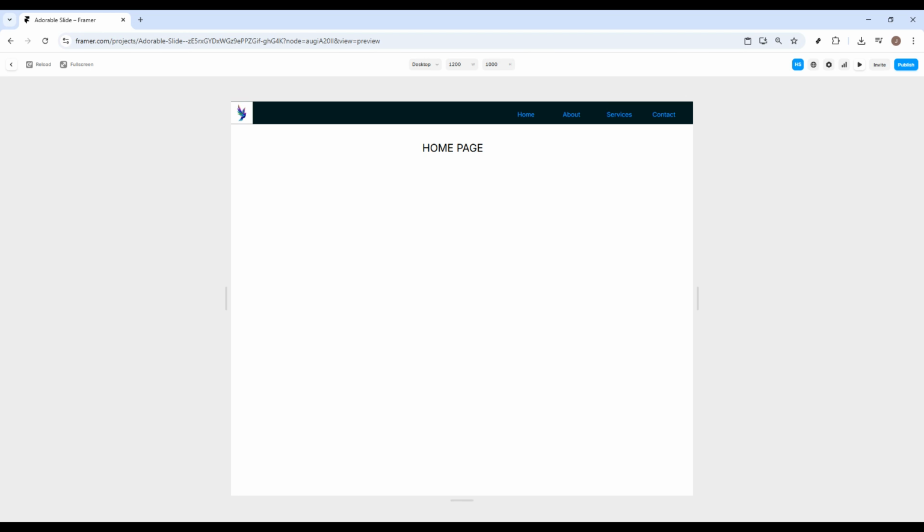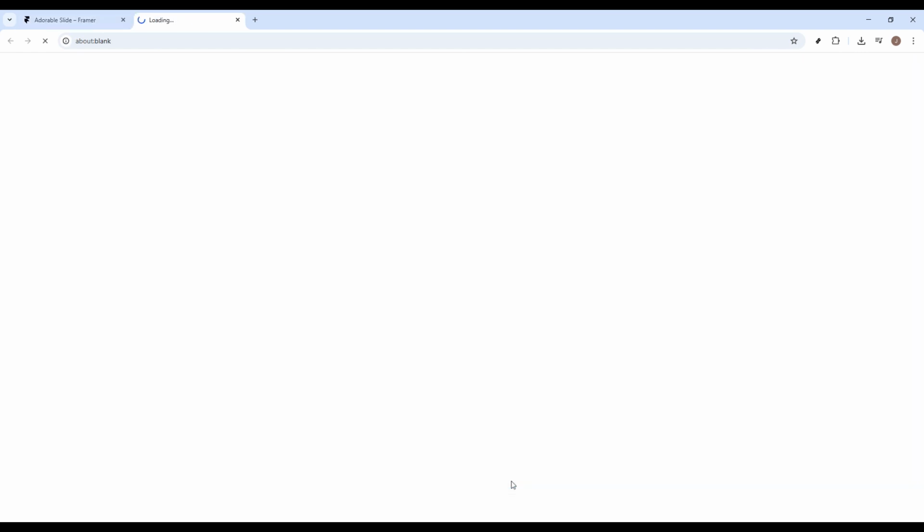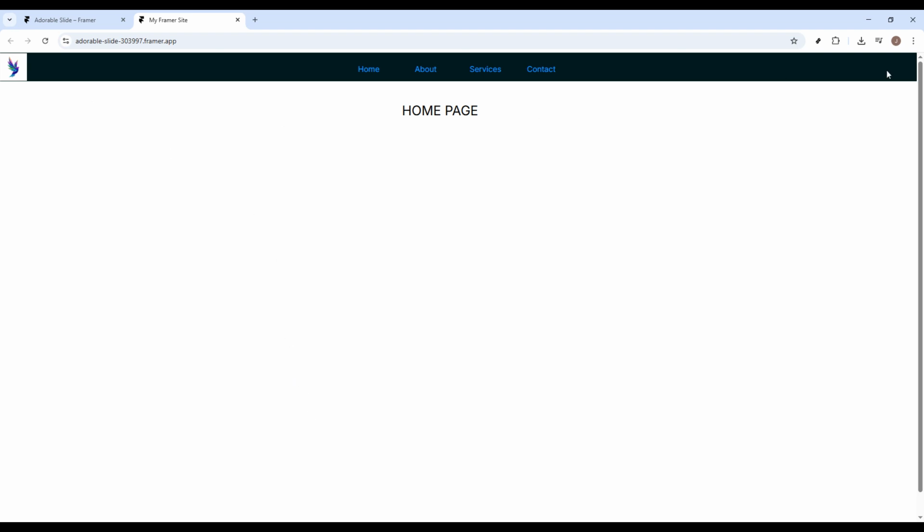Once everything looks good, click Publish. Publishing is the final step that pushes your sticky navbar changes live on your Framer site. After the site is published, test it again in the live version to make sure the navbar stays fixed properly on scroll and works across different screen sizes.